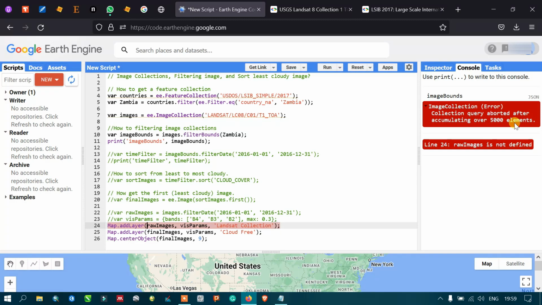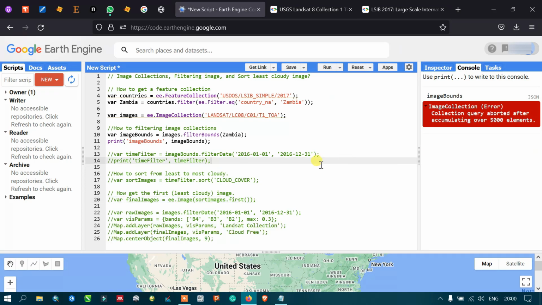So in order to acquire the particular ones, we have to use temporal filtering. Let me show you that. To avoid this over-accumulation of satellite data, which happened because we did not specify any temporal filter, that is, any date range, it accumulated more than 5000 elements of this Landsat 8 series. So in order to filter by time, we are using this script. Let me show you.